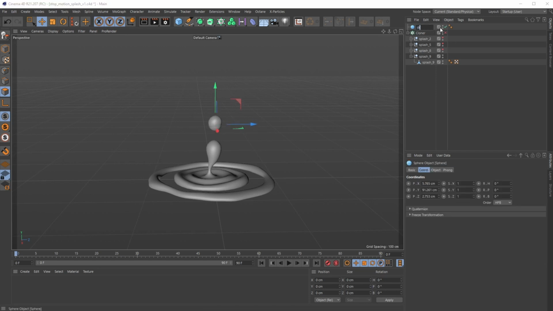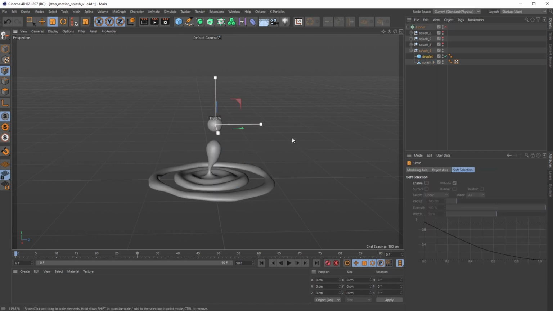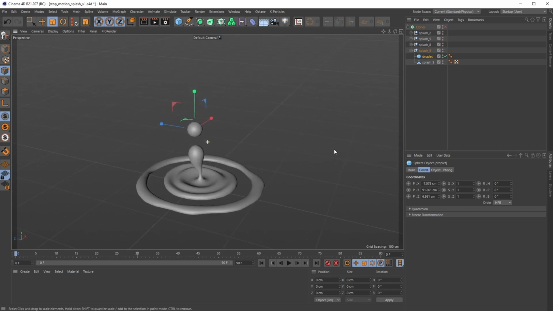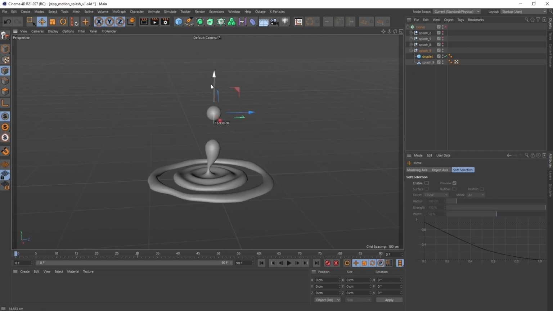So I'm going to title this droplet, put it inside of my splash 9 null, hide that, and then on the splash 9, I'm going to go to vertices, select all the vertices of the sphere that's in there, and just delete. And that makes it really easy to work with. We just have this standard sphere, and it's alive, so we can update the geometry if we want. But we're going to use that as the droplet that shoots up with secondary motion at the end.